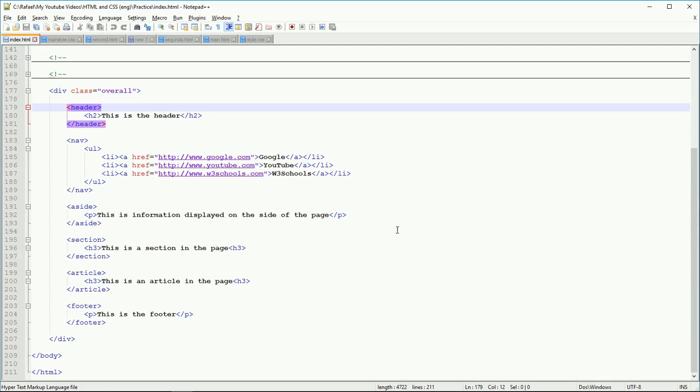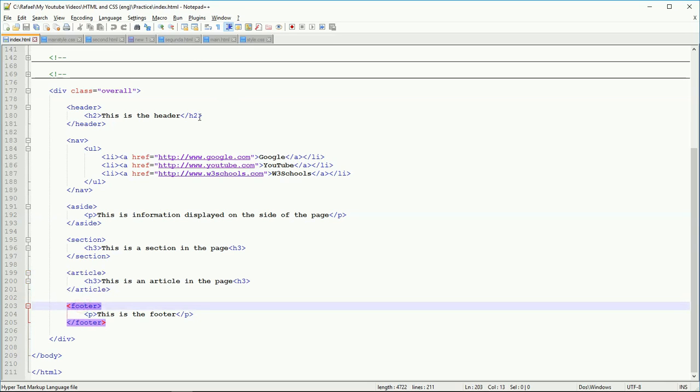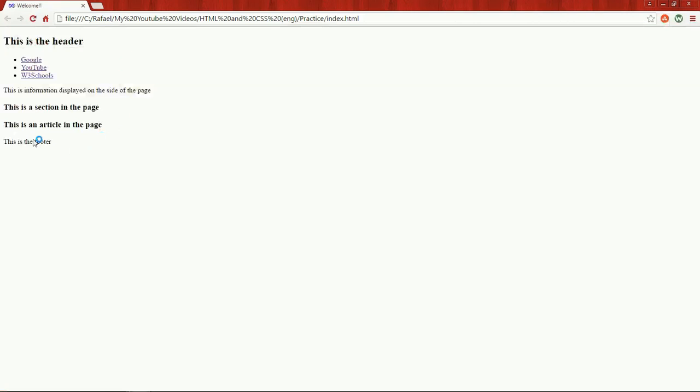In this video we're going to continue talking about how to give a layout to our web page. In the previous video we saw the 6 containers that we're going to be using: the header, the navigation, the aside, the section, the article, and the footer. When we launched this in Chrome, we saw that it's pretty ugly. So the way to actually make it look good is through the CSS.